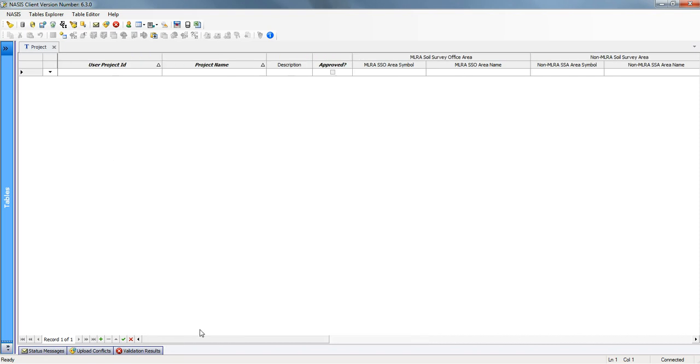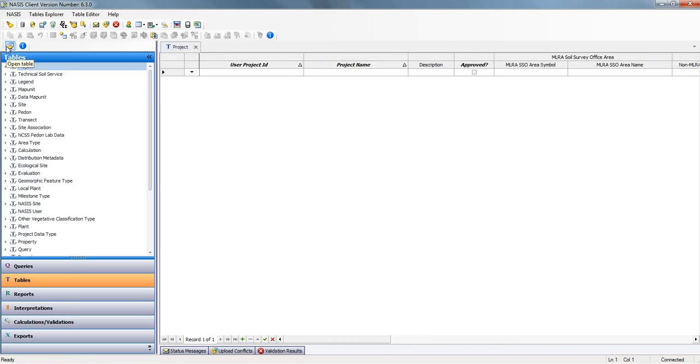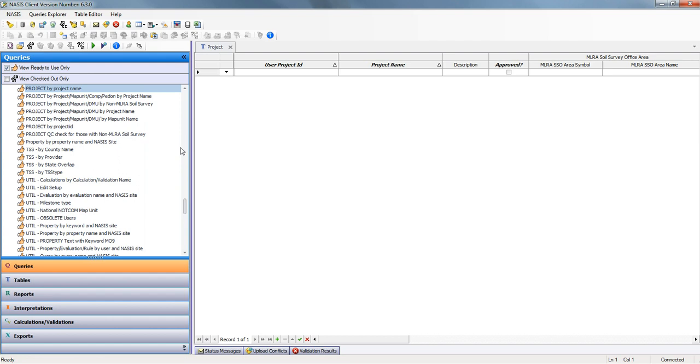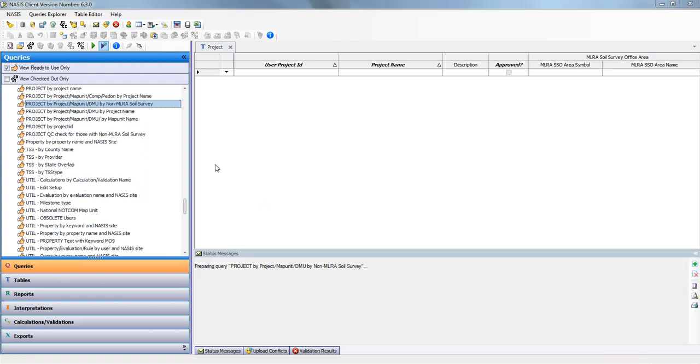So let's try to give you an understanding between what I mean when I say traditional soil surveys and what I mean by update soil survey use. So what I'm going to do in here, I'm going to come over to my queries and we're going to load up some data. And I've got a query here by non-MLRA soil survey area. I'm going to run this against the national database.